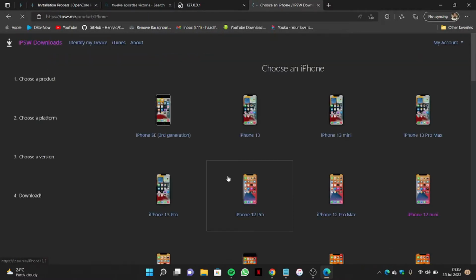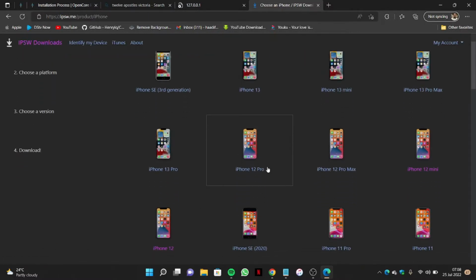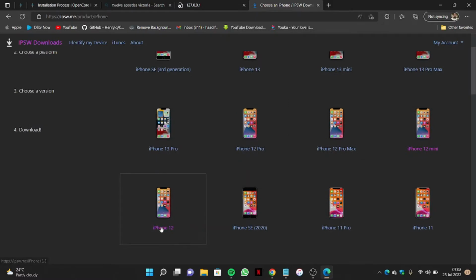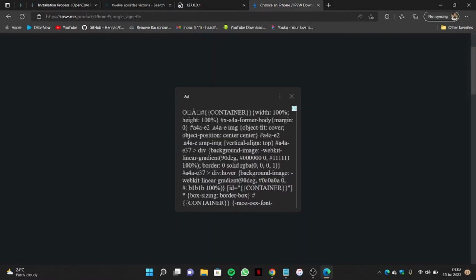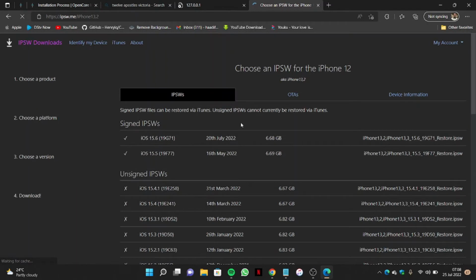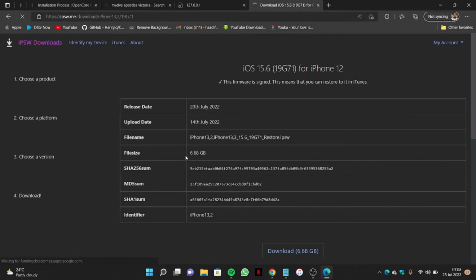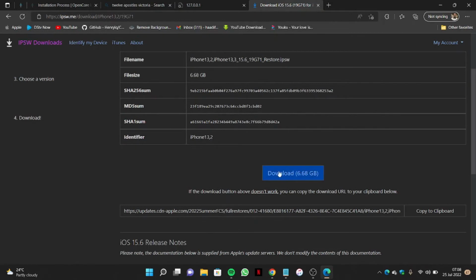So you see what I'm doing. I'm using an iPhone 12 here, so that's what I'm going to follow. You'll do it for your device model. Very simple. You can only download the ones that are check marked. Never download the ones that have an X. So download.